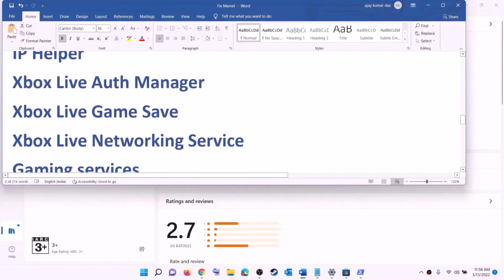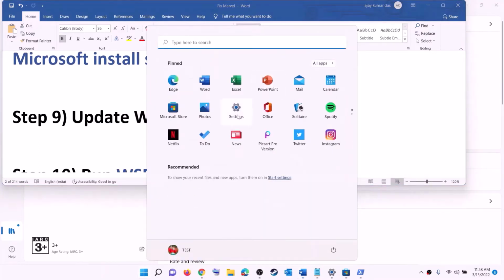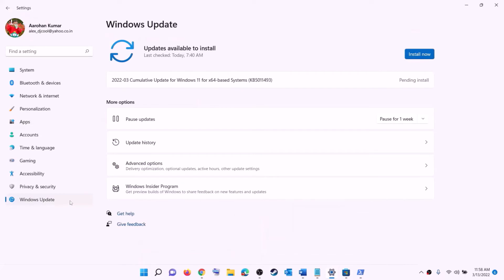Now try to install the game. Now the next step is to update Windows to the latest version. For this, go to the start menu, click on settings. Now click on Windows Update or Update and Security. Then click on check for update. And once you see the install option, install all the updates over here.